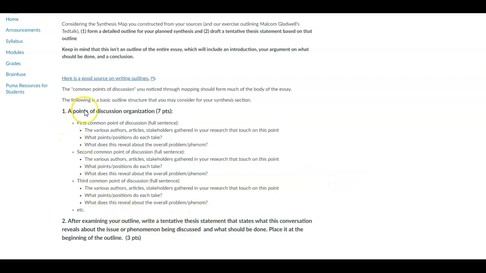Do not include my writing or any of this when you submit your outline, but this gives you a template to follow. It asks you to organize in your own head and on a piece of paper, so that I can see it and give you feedback, how you're going to present these common points of discussion, how you are going to be bringing these authors together, and what these common points of discussion reveal about the problem or the phenomenon that you are examining.